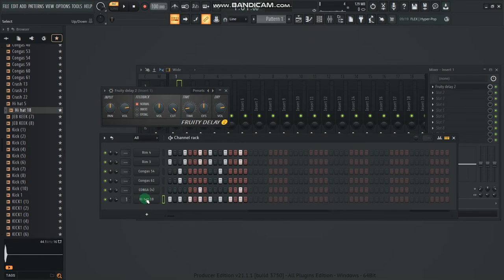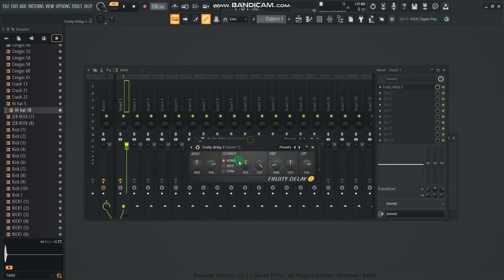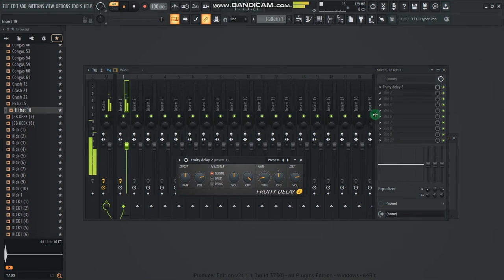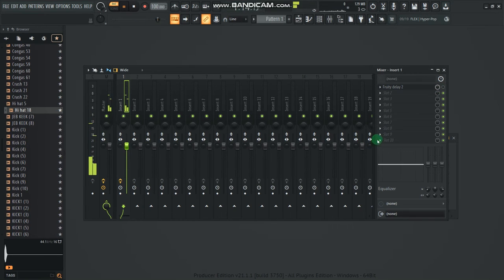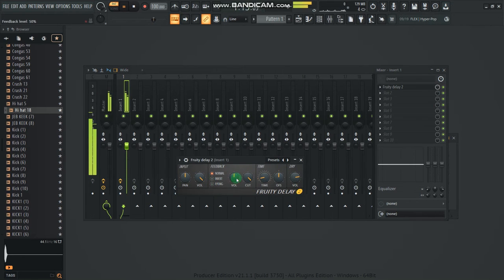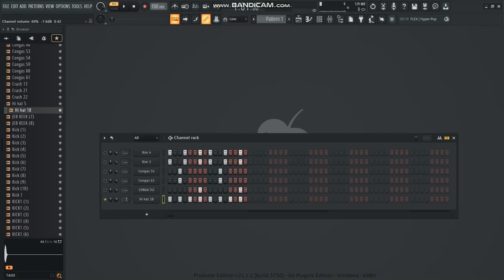Let me solo that one alone. Okay guys, so listen. Let's listen to that one alone. I want you to see the difference. Without it, with the delay. Then I want you to reduce the volume a little bit. Then guys, you can also reduce the volume from here. So sometimes add effects.